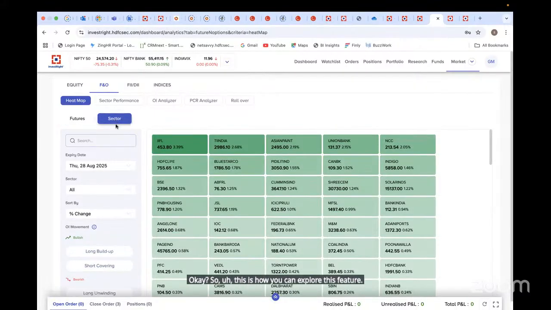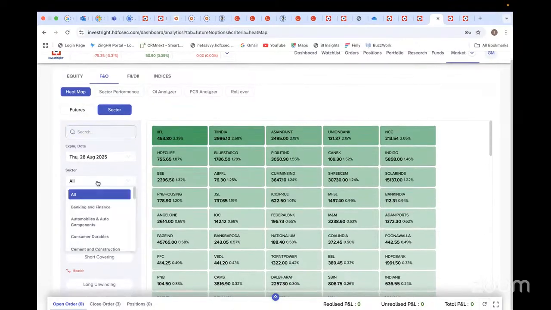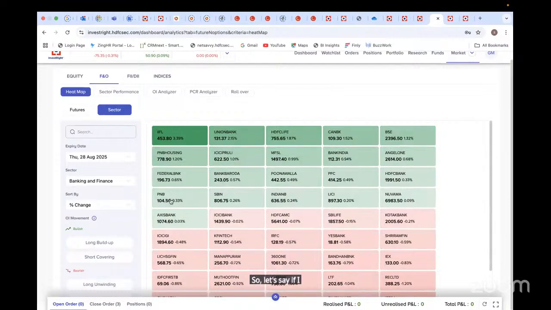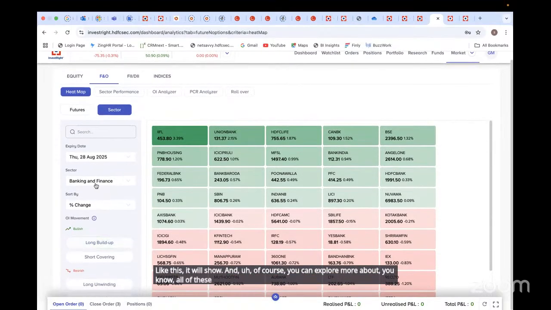I can also go by sector. So let's say if I want to go by banking and finance, like this, it will show. And of course, you can explore more about all of these features and details that we have given below.